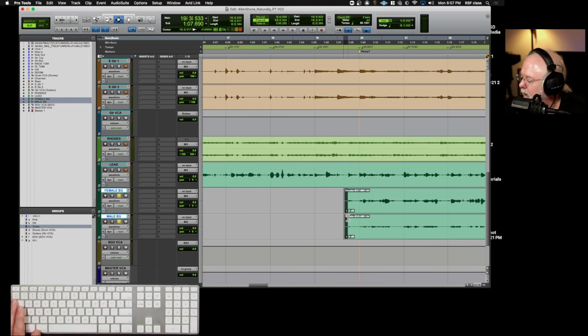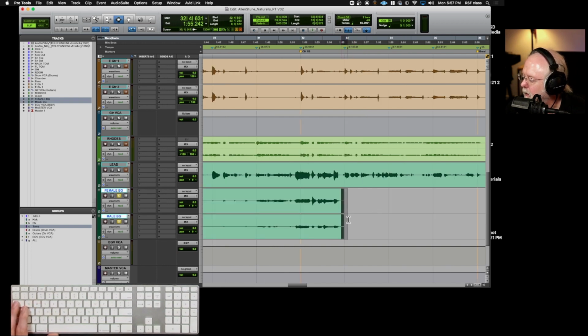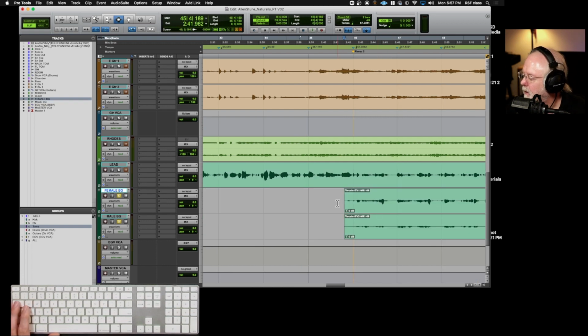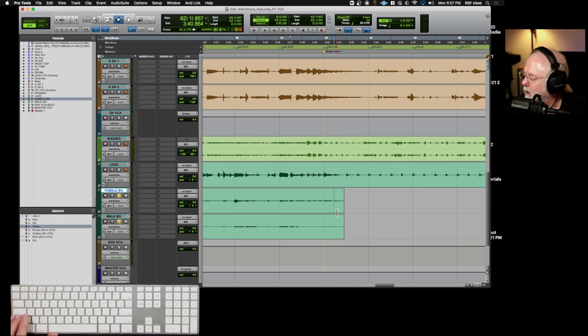So I'll put a little fade in here. Hit the F key for a fade. I'm going to tab to the end of the region. Select that. Hit the F key for a fade. And then here's the next one. I'm tabbing to get to the next ones. Hit the F key. Tab again to get to the end. Fade.